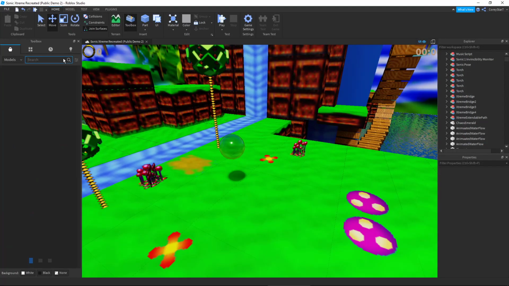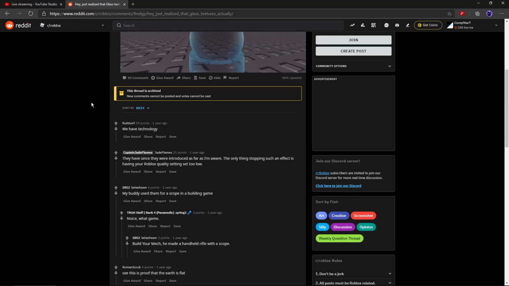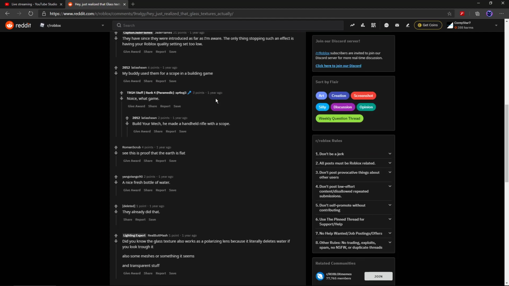Okay, clearly not. I'm gonna keep reading more about this Reddit post that I can't for some reason upvote. I don't know why. Oh, it's like new votes cannot be posted and votes can't be cut. I'm an idiot.